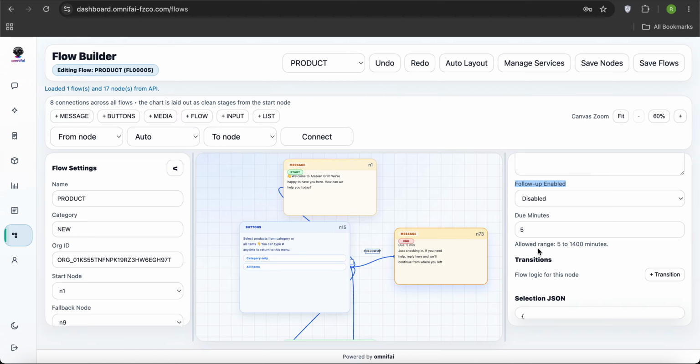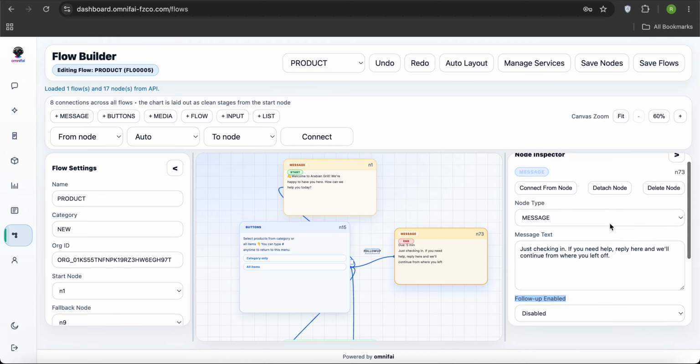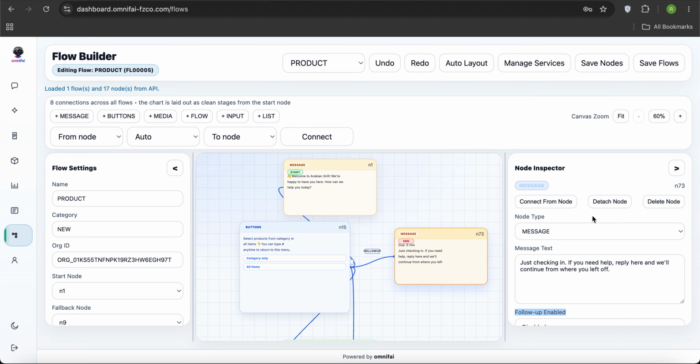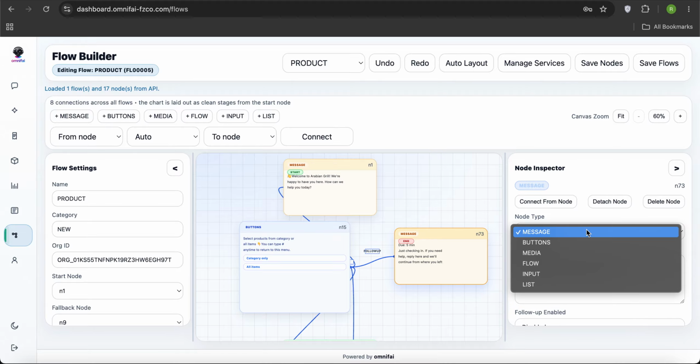So there's a range over here, that is the minimum is 5 minutes, like you can send a follow-up message within 5 minutes, and the maximum is approximately 23 hours, that's like 1400 minutes. I'm going to set a follow-up message for 5 minutes itself, and I'm going to edit this message. So by default you can see there's a follow-up text coming in here, and you can see there's a node type, and you can choose whatever nodes that you want. Like if you want to go with a media node, you can do that here.